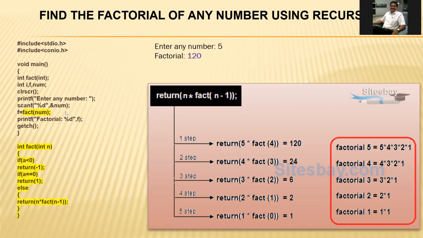So scanf will take the value 5, and this is a very important statement, f is equal to fact num. So the num value will be given to the factorial function. Let us note here, this will directly go to the factorial function.